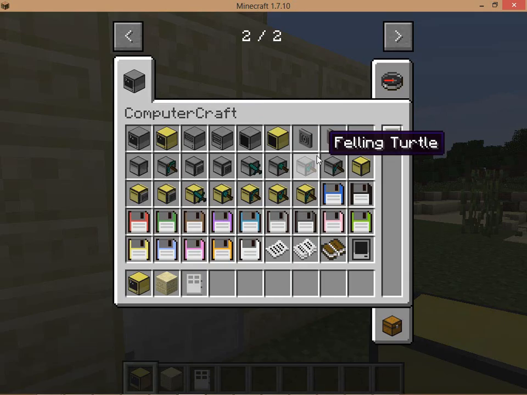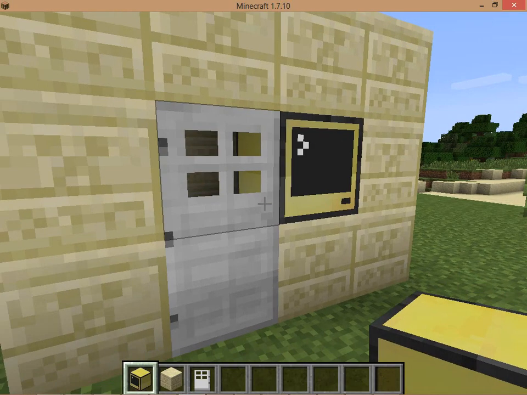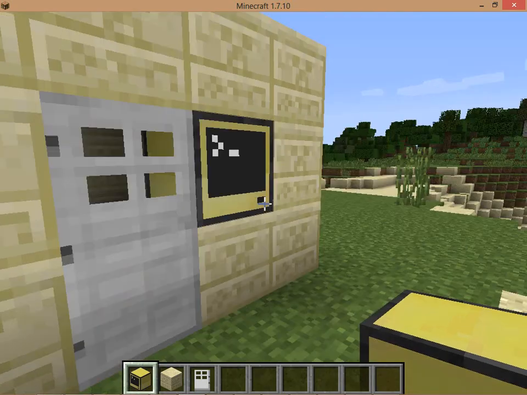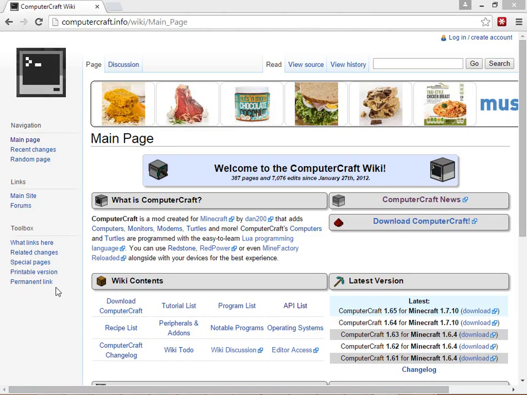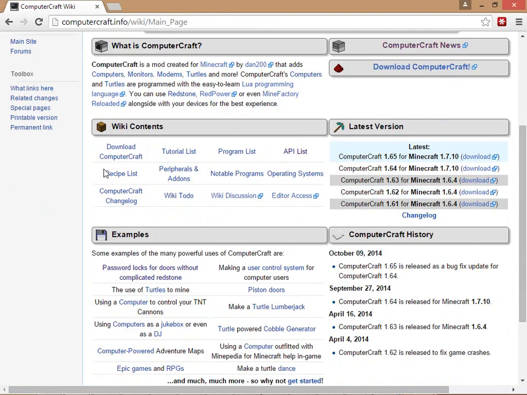What we're going to do in this video is one of the tutorials on the website, about how to build a password protected door. So I'm just going to get that up on the screen now just to show people what it's about. If I bring this page in here, you can see this is the wiki for Computer Craft.